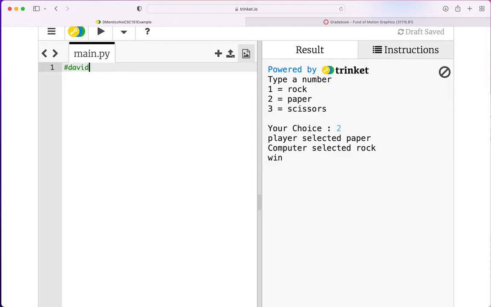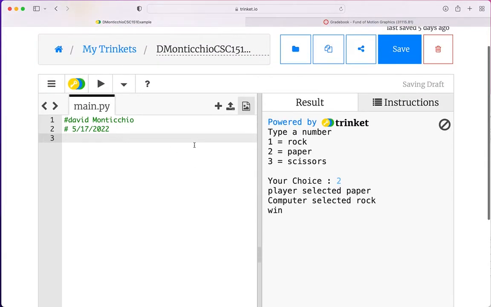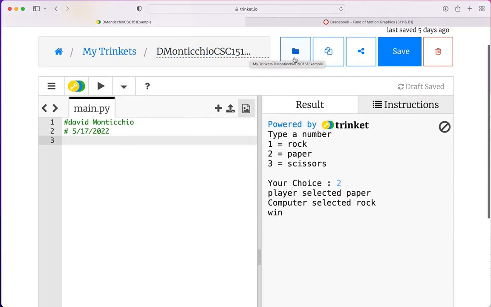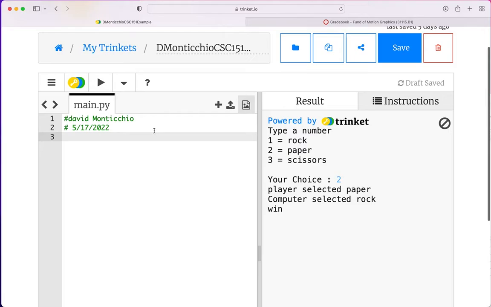This is our follow-along assignment. Make sure you have your name on it. Make sure you have the date. Make sure you've saved the name of your trinket somewhere up there. Make sure you have done everything you need to do.